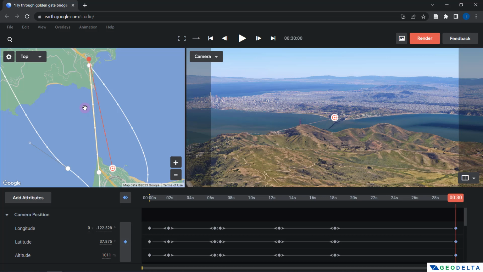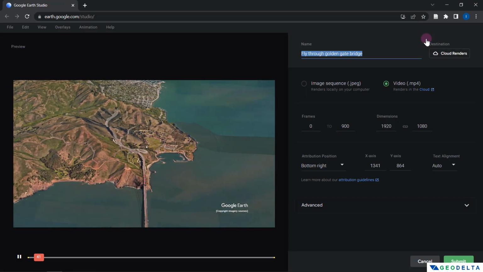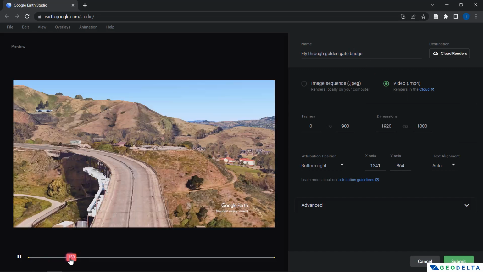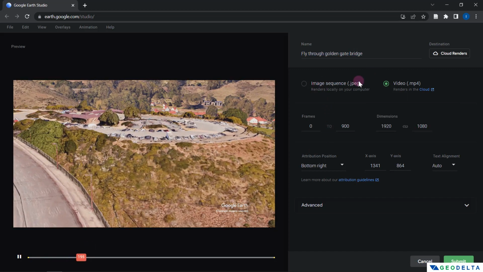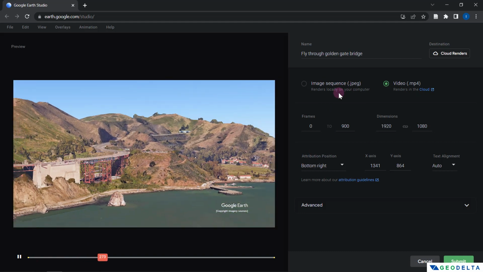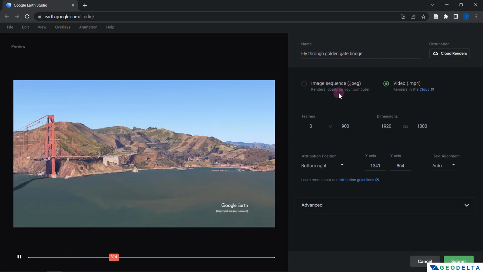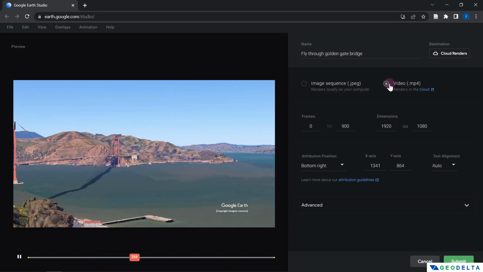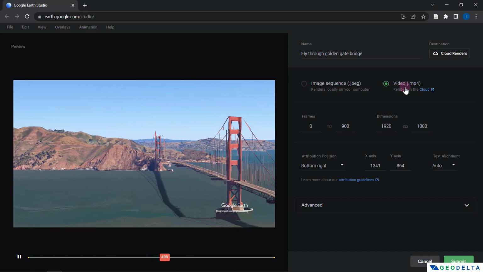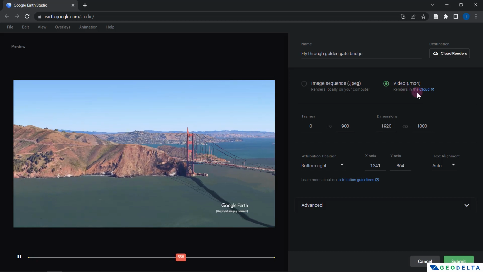And finally, in order to create a video file out of this, all you have to do is just click right over here on render. And I'm going to retain the name Fly Through Golden Gate Bridge. So when it comes to the output, you can actually generate a humongous number of JPEG images and combine all of them together in order to create a video file. Or they have actually given this option to generate a video file directly in .mp4 format, and it's going to be rendered in the cloud.